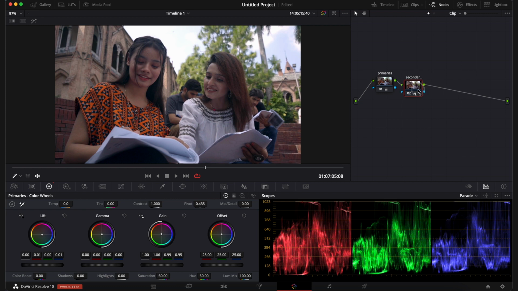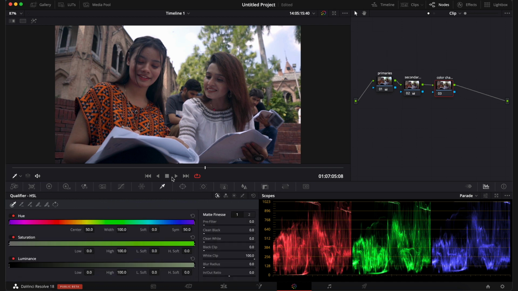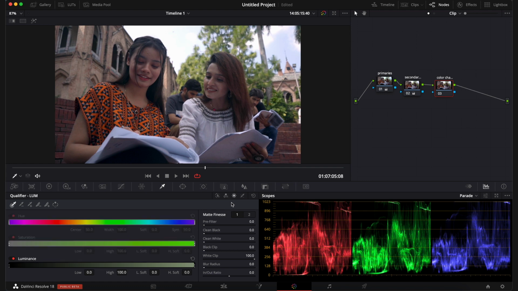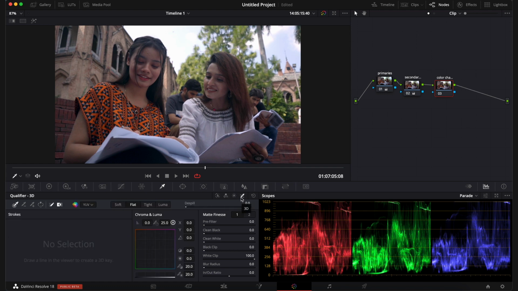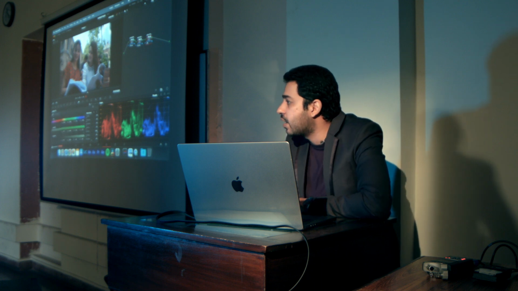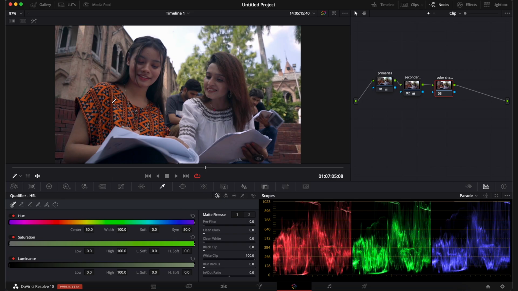So now we have added the secondaries. Let's add another node, and let's say I want to change the color of a shirt. Let's name it color change and go to the qualifier, pick up this. Now you have different options in the qualifier. You have an HSL qualifier, you have an RGB qualifier, you have a Luma qualifier, and then you have a 3D qualifier. So for shots that are more complex in colors, you can use a 3D qualifier, but most of the times to isolate the skins and select different colors, the HSL qualifier is very quick and does a great job. So I'm going to select this orange color.